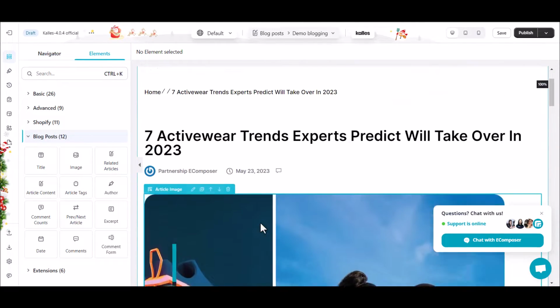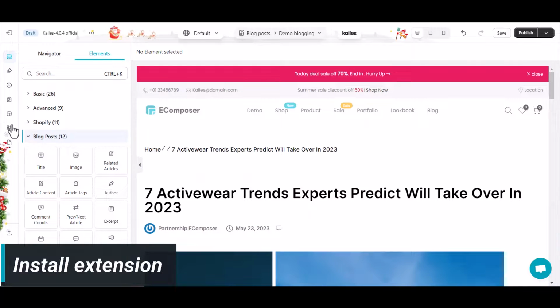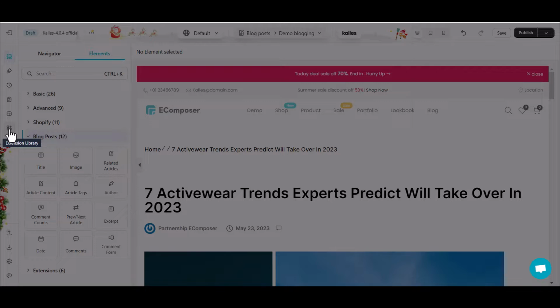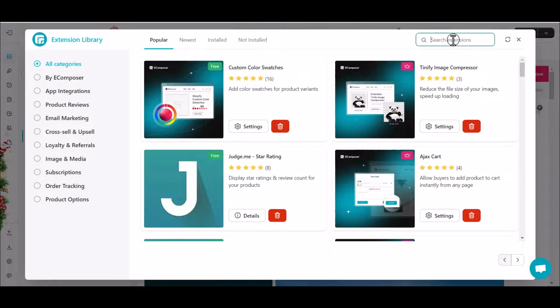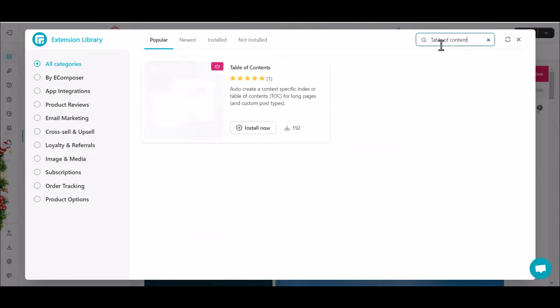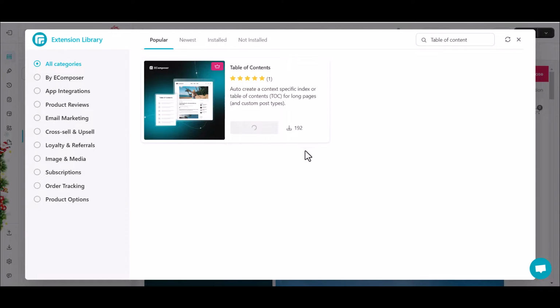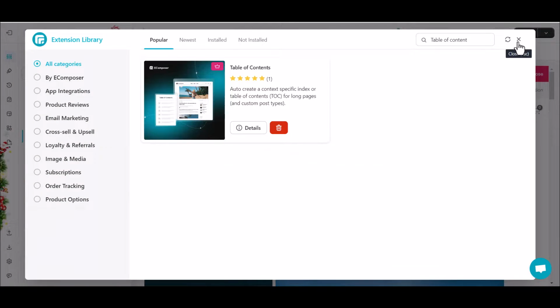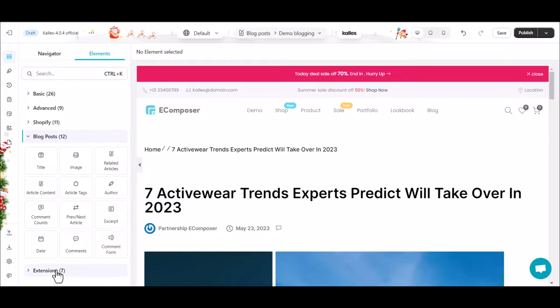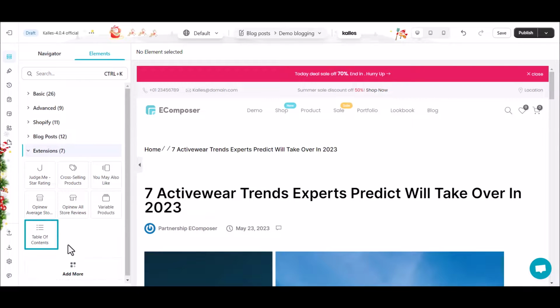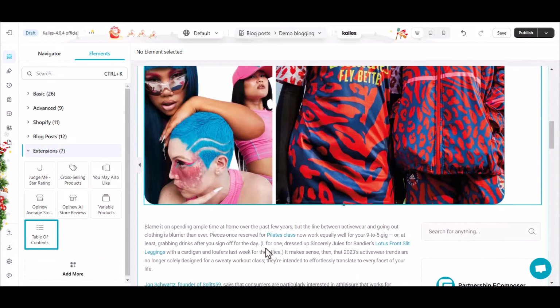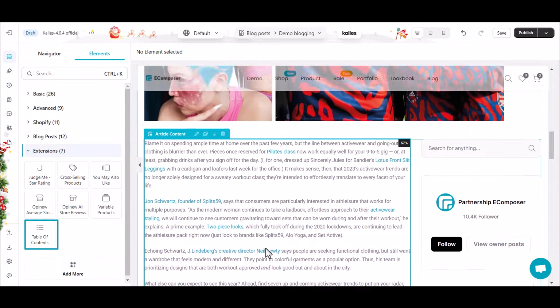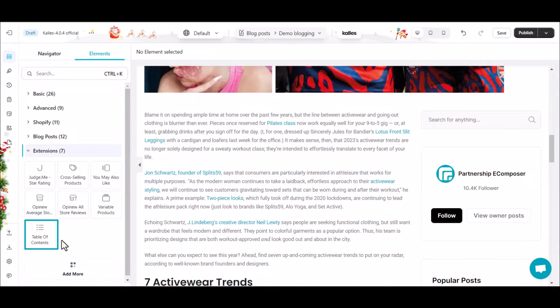Now, we will install the extension. You can easily see the extension library on the functional toolbar. Search Table of Contents. Then install now. Back to the editor. In the element bar, open Extension tab, and you can see the Table of Content extension. Please drag this extension and drop it on the desired position.